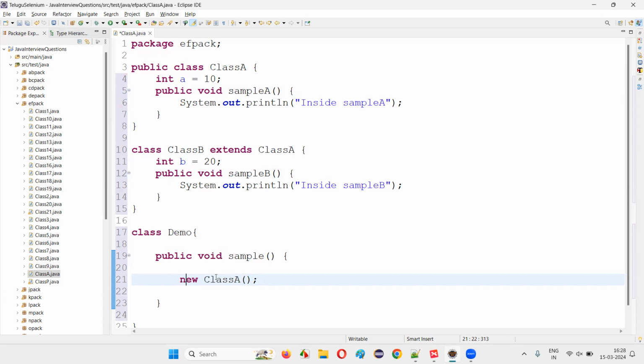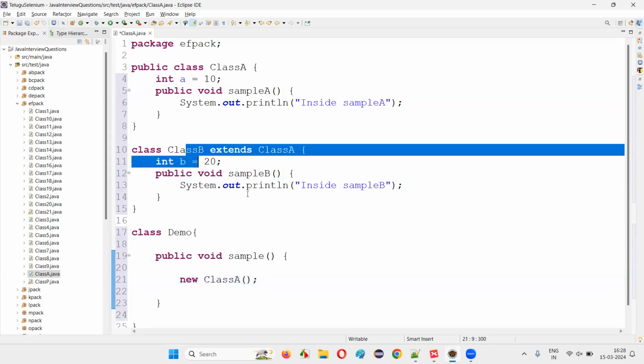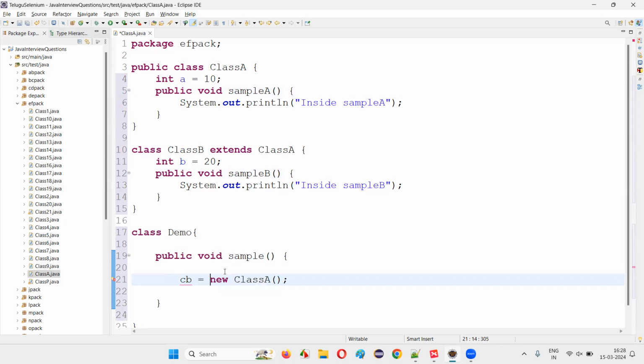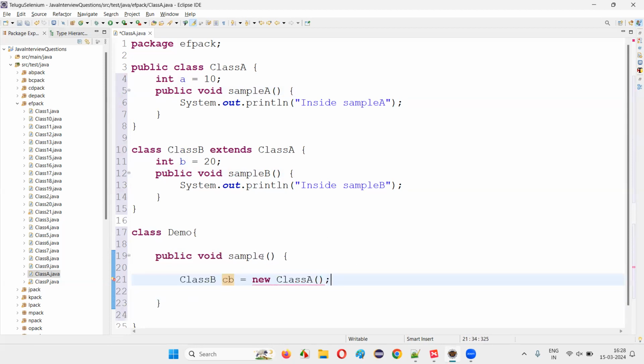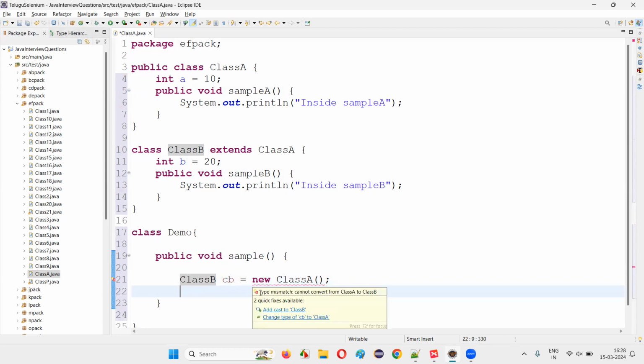Okay, and I have to assign this object of the parent class to the variable of the child class. So CV is equal to, I'll just declare this with class B. You see I'm getting an error because you are trying to downcast. That is, you're trying to create an object for the parent class and assign that to the variable of the child class. In Java, by default, you can create an object for the child class and assign it to the variable of the parent class. But here I am doing it in a reverse way, creating an object for the parent class and assigning that to the variable of the child class. That's the reason we are getting an error.